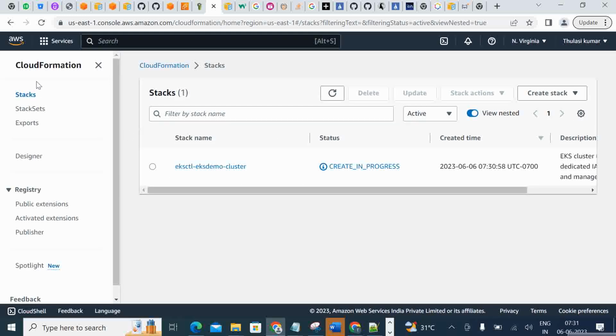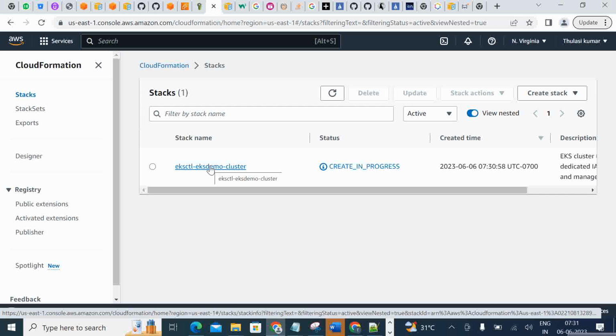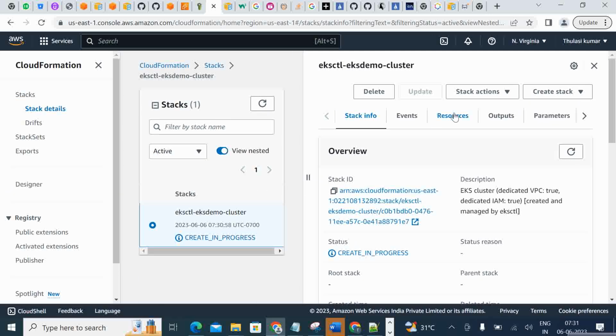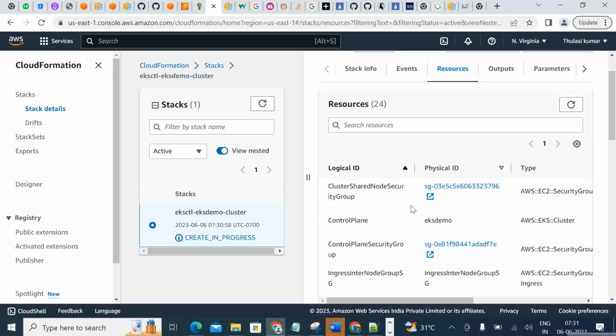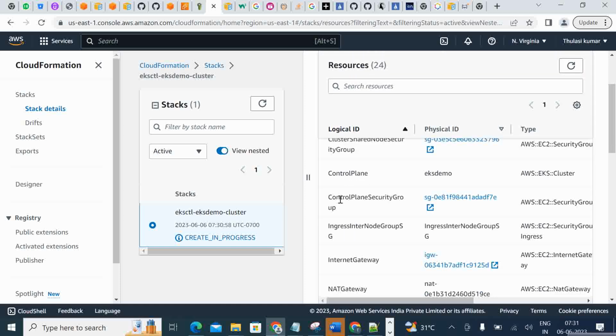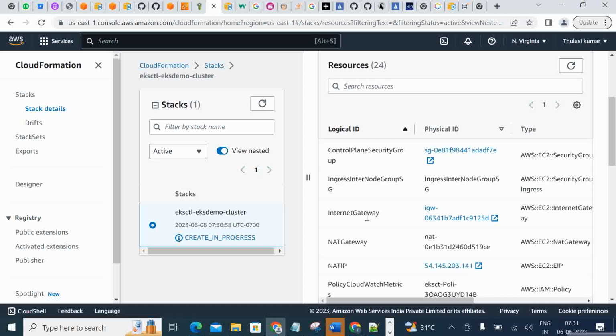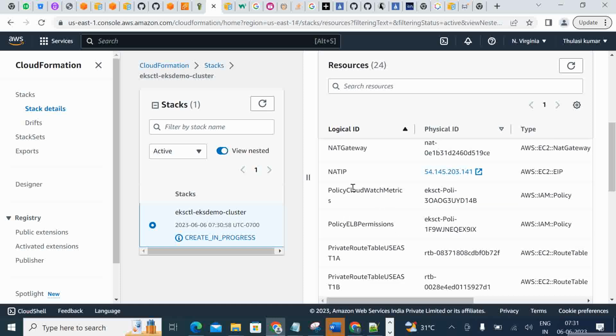See, in that CloudFormation, the eksctl eksdemo cluster stack has started. We can go inside here. If you open the resources here, see cluster, shared node group, security group, control plane, control security group, internet gateway, NAT gateway.